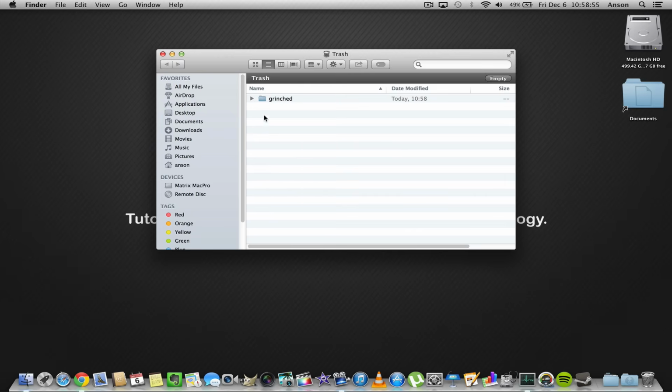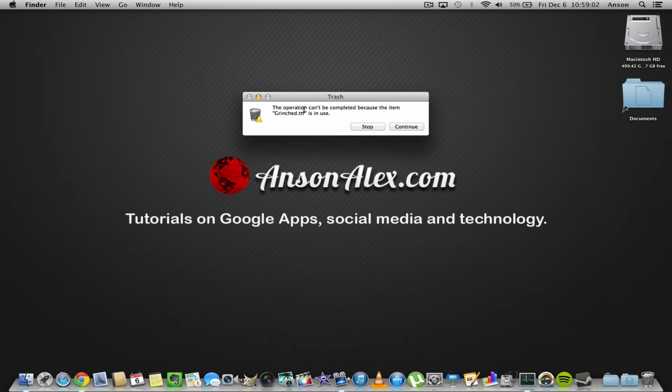If I look in my trash, you'll notice that I have a font folder and I've got a TTF file in there. And when I go to empty it, I say empty and I get that error message. Now there's a couple ways to fix that error message. One is to restart your computer. A lot of times that works.